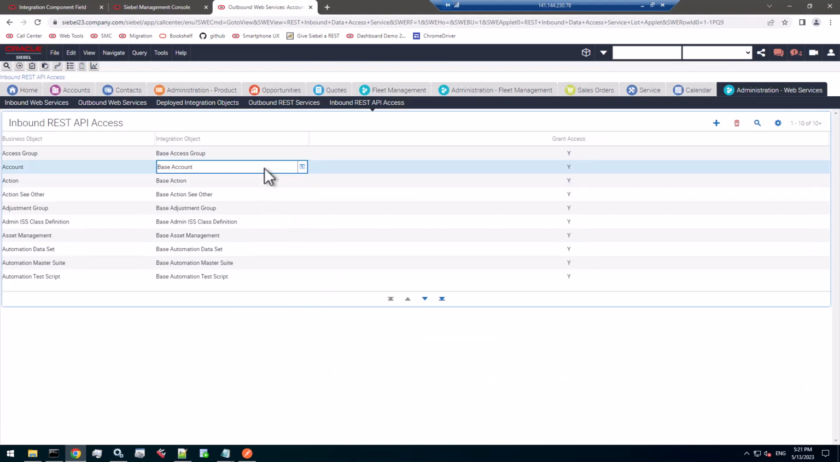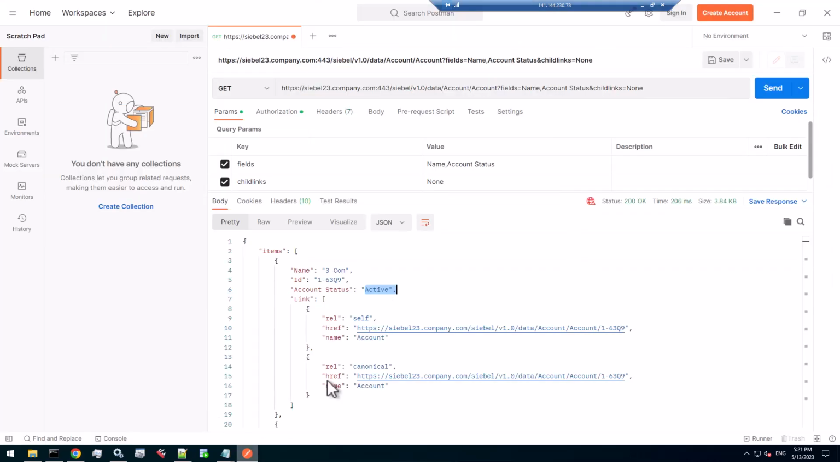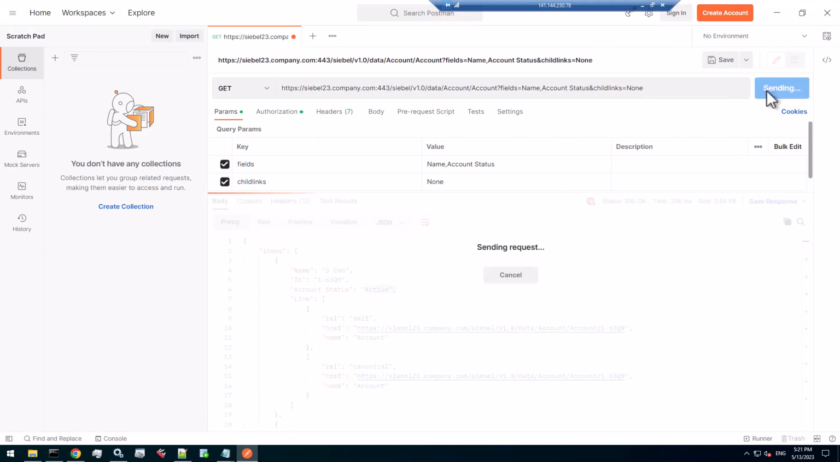Let's try out the first feature, that grant access flag. So obviously it defaults to yes all over the place, and you can uncheck that flag. I'm unchecking it for the account business object. Let's see what happens. So I'm saving that. Let's go back to Postman and send the request again.